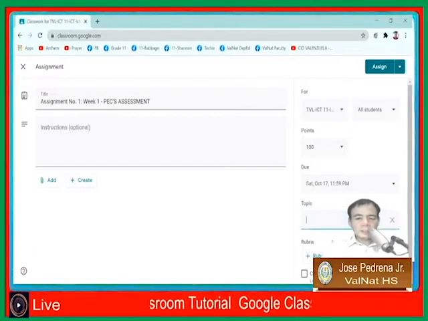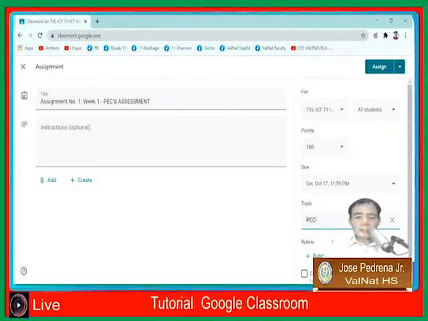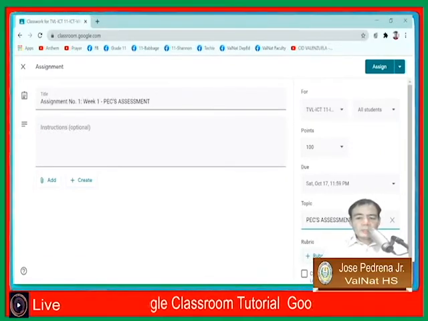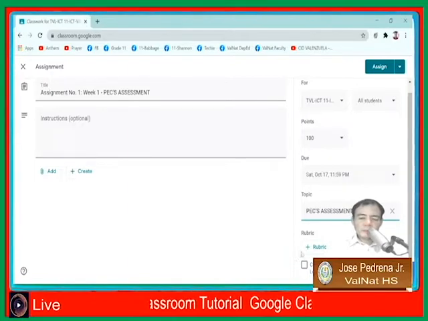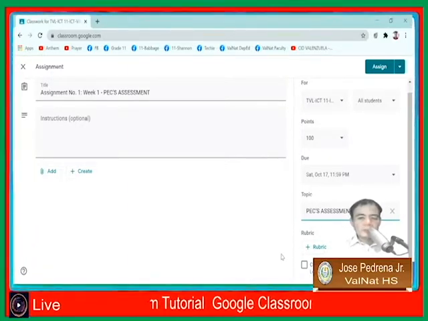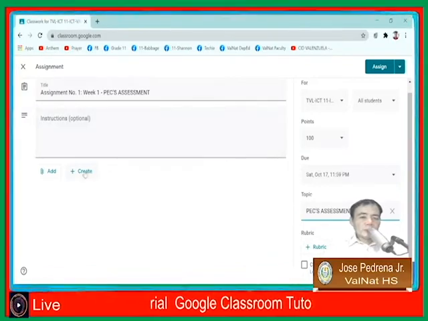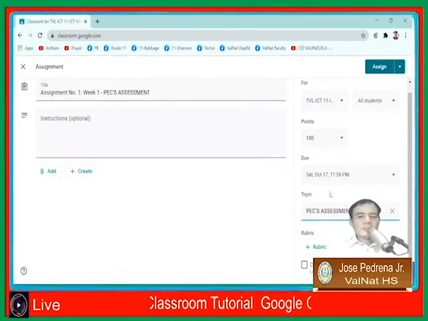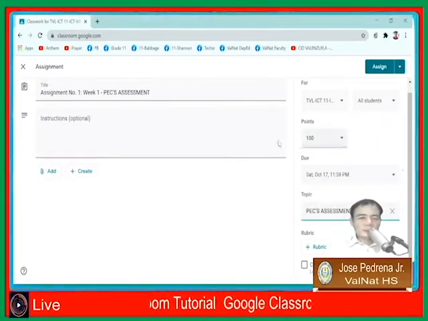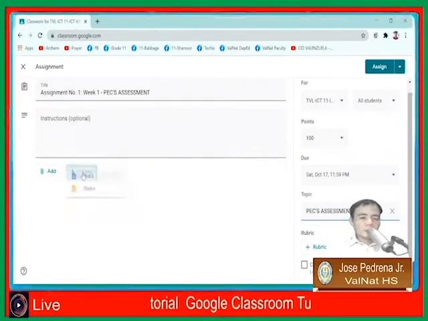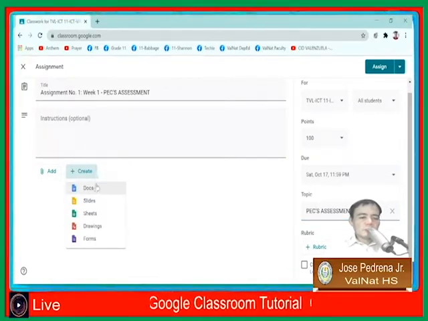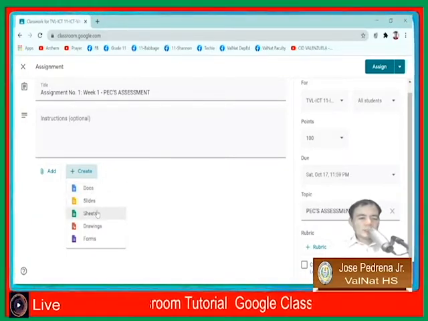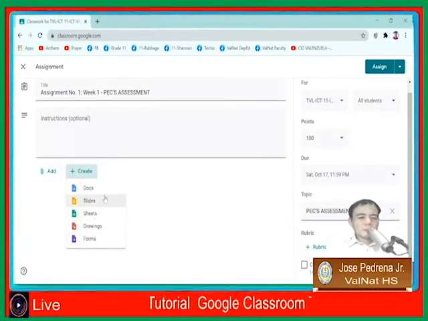And then you can create a topic. Let's say this is assessments. Okay, and then you can create a rubric if you want. So it's up to you if you're going to use a rubric or not. Okay, now we're going to create the assignment since you already have set your criteria here in this column. So now we're going to create the assignment. So you have your options, whether you're going to write in Docs or Google Docs, slides, sheets, drawings, or form. So these are your options.